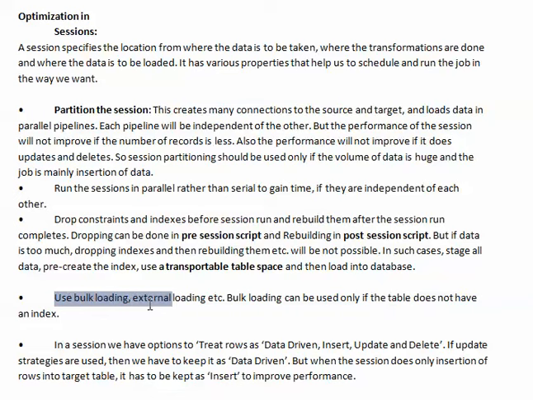Use bulk loading, external loading, etc. Bulk loading can be used only if the data does not have an index. If the data does not have an index, you can use the bulk load option. Using bulk load, the insertion is fast.